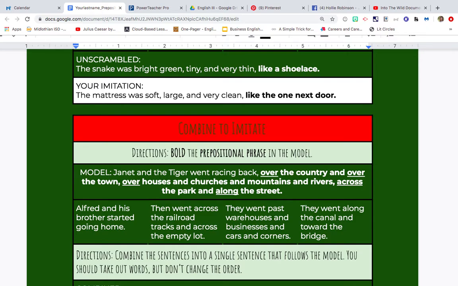So like I have on the screen, go ahead and bold those prepositional phrases and then underline each individual preposition so you can see where they start and finish. Pause me for a second and go ahead and do that. Okay, now I'm going to take all 4 of these individual sentences. I'm going to delete the redundant words and phrases and combine them to create a sentence that matches the model.